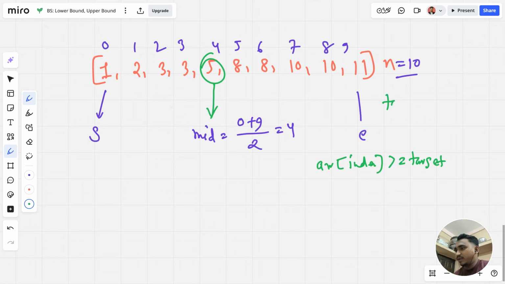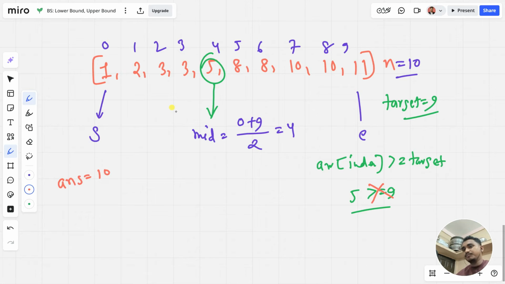Now let's assume that our target is, let's say, 9, which is not available here. Now we're checking this out. Our index is basically 5, and is it greater or equal to 9? We see that this does not satisfy our condition. It means that our answer is basically the 10. Since it does not satisfy the condition, the elements less than index 5 are not going to contain our target, because that part of the array is too short.